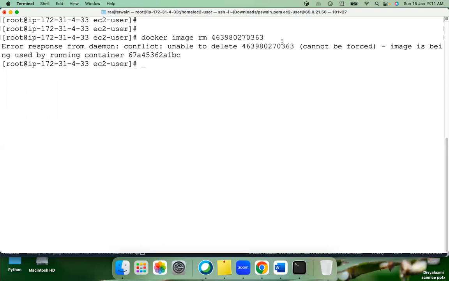Okay. So this is what it says: conflict, unable to delete, image is being used by a running container. That means if a container is running and was created out of the same image, you cannot delete the image. Even it cannot be forced. Sometimes you can forcefully delete it. So what you have to do, first you need to delete the container and then delete the image.